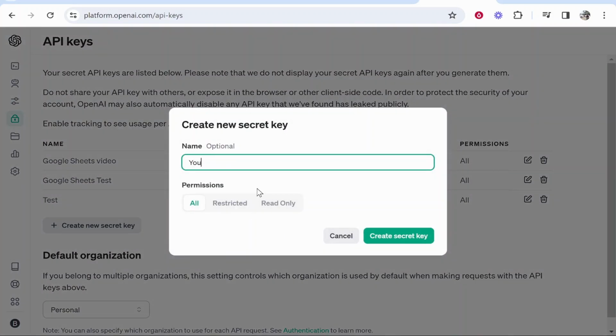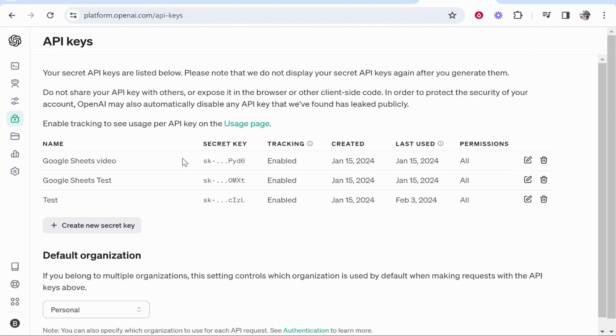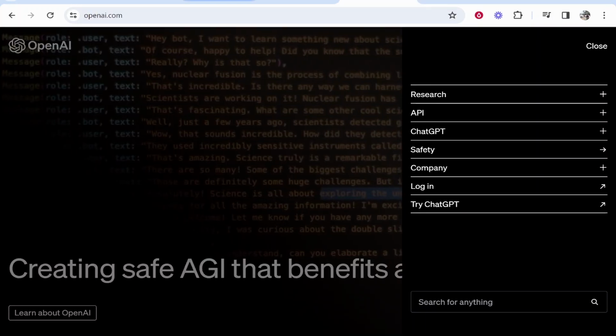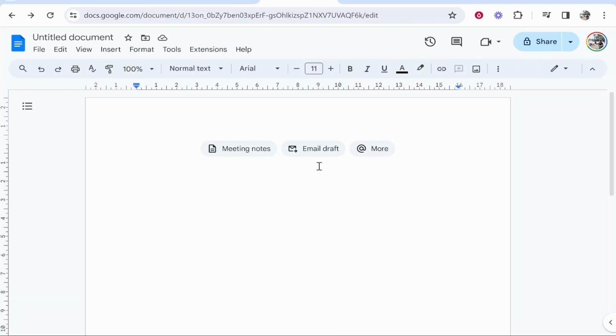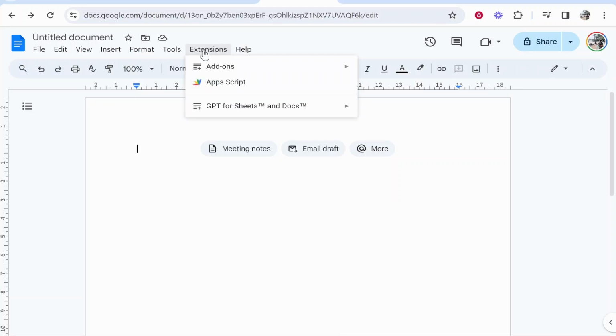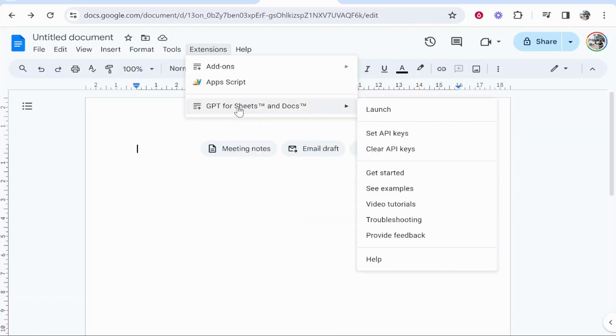I'll just call it YouTube, but you can call it whatever you want. You can call it Google Docs, Google Sheets, whatever. Click create secret key, and that's going to then generate a secret key for you. Once you've got your secret key, you can just go ahead and copy it, and then you'll be able to paste it in this box here and then click OK. Now, once you've got your secret key added, to open the extension, you want to go to extensions, then go GPT for Sheets and Docs, then click launch.